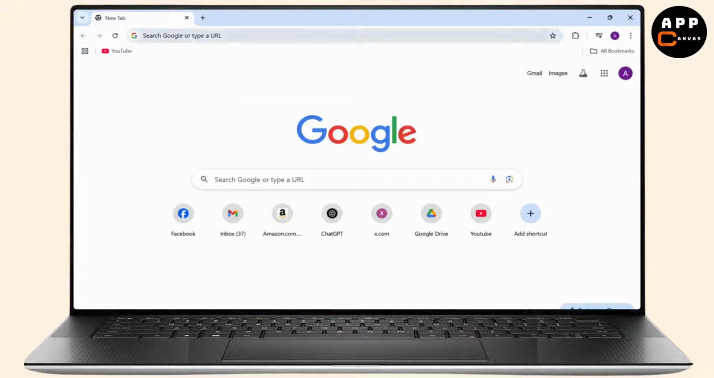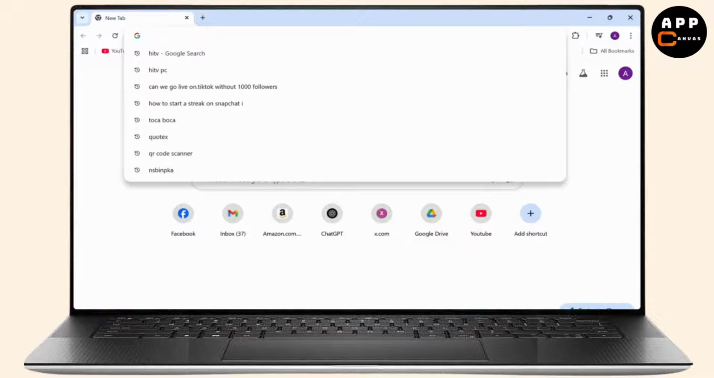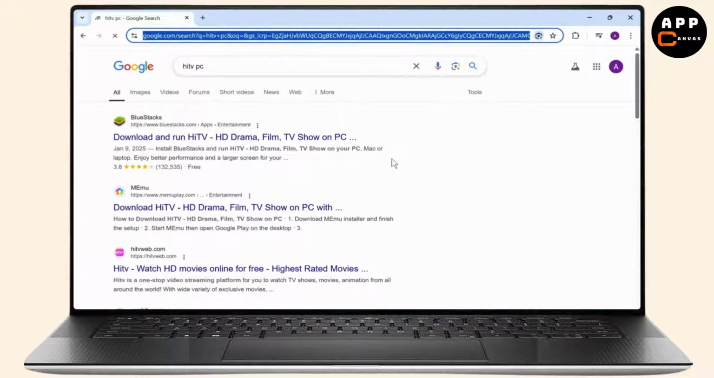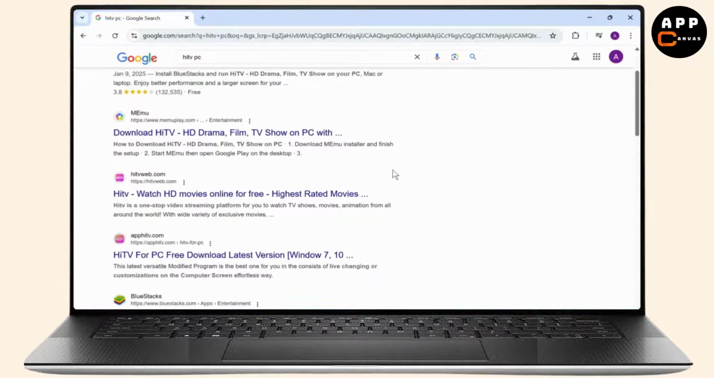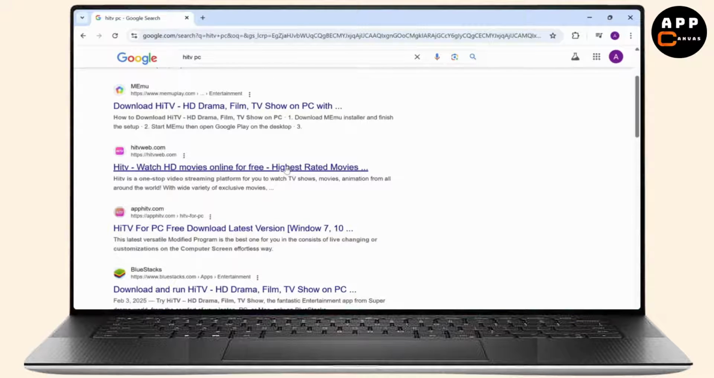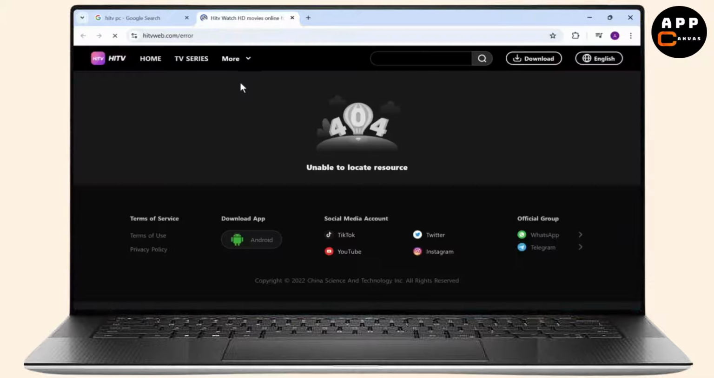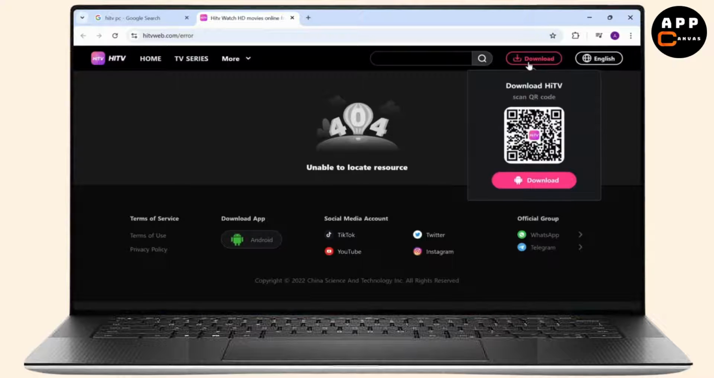So let's get started. The first step is to open up a web browser and simply search for HITV PC. After you search for that, you should see an option for HITV web. You can open that up if you want to. Right here you will see the web version of HITV, and there you should see a download option.